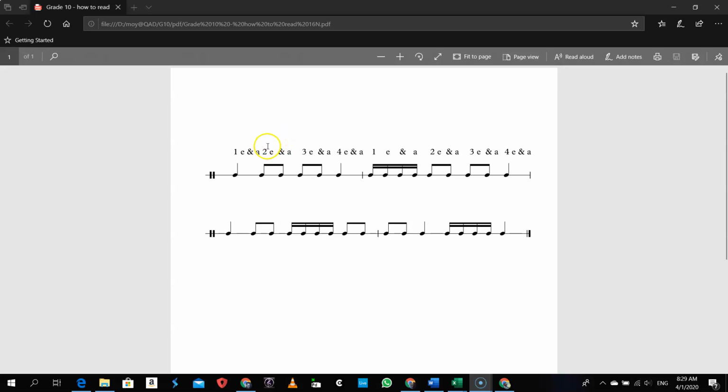Okay, so we have 1 E and da. So in the 8th notes, clap on the number, clap on the "and". And in the case of 16th notes, you're going to clap on the 4 syllables. On the number, on the E, on the "and", and on the da. You're going to clap on the 4 of them. So the result will be something like this. Let me clap it for you. In this case, this exercise will go like this.